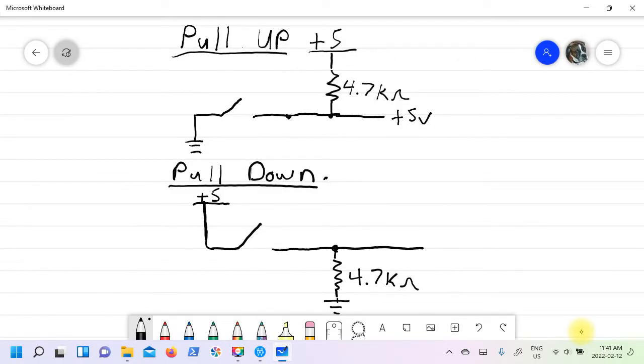So in the pull-down configuration, you can see the switch is connected to +5 volts, which is what we're doing in this case, except we're using 3.3 volts. And on the other side of the switch, we're using a resistor to pull it down to 0 volts. So this is the difference between pull-up resistor and pull-down resistor.